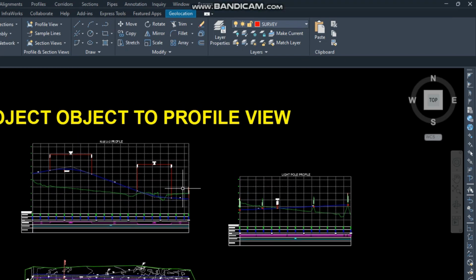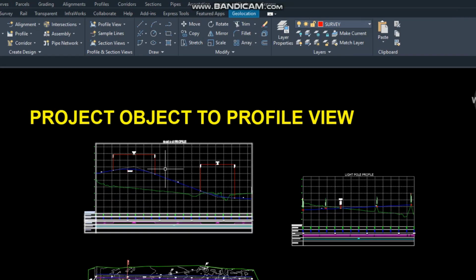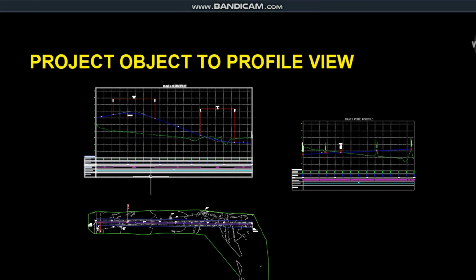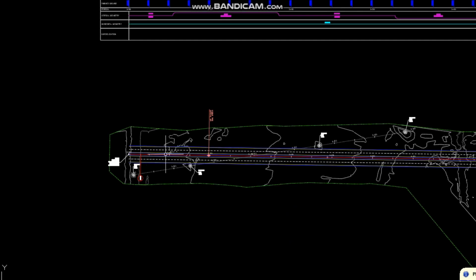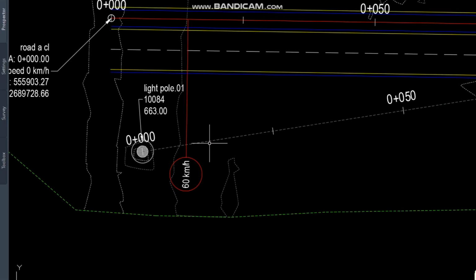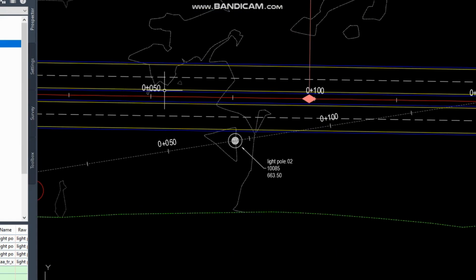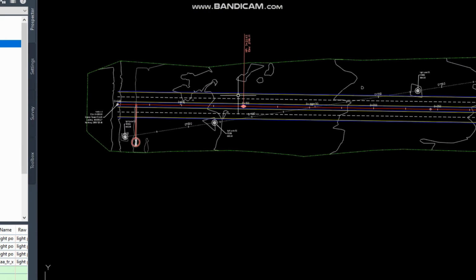Continuing to our profile video. Today we will learn how to project an object to a profile view. Suppose this is the light fall, some light fall in the territory of our road.